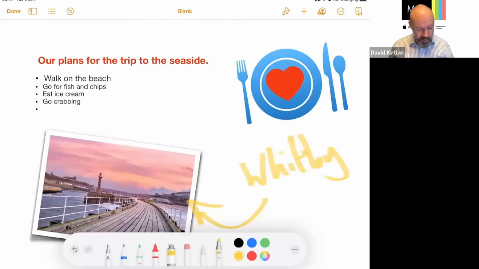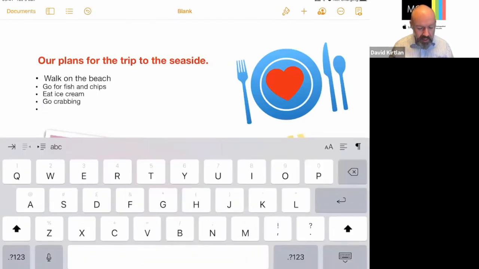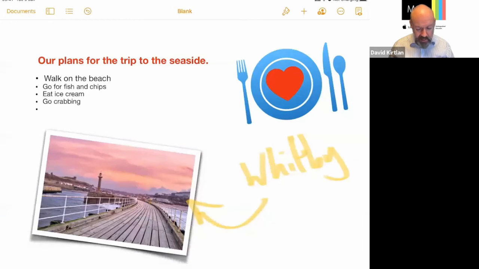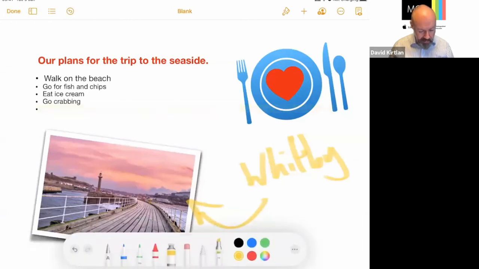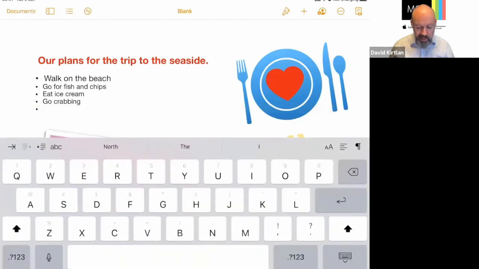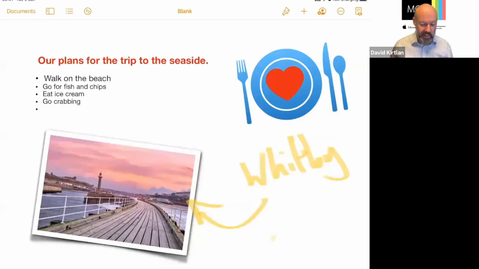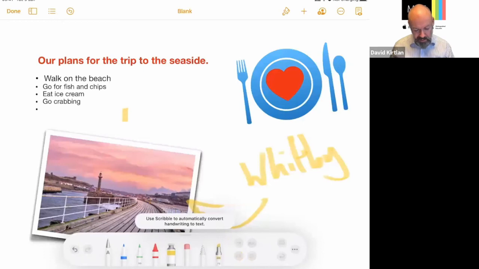And this is quite nice. I'm going to put my cursor over here. And so I've just got it now at the next point of our bullet point and go into my Scribble tool. So let's check we are over on that cursor. And Scribble means I can handwrite with my pencil and it will convert the handwriting into text. So let's have a go. So we've got, let's go onto the right tool. Walk on the pier. And it converts that handwriting into text.